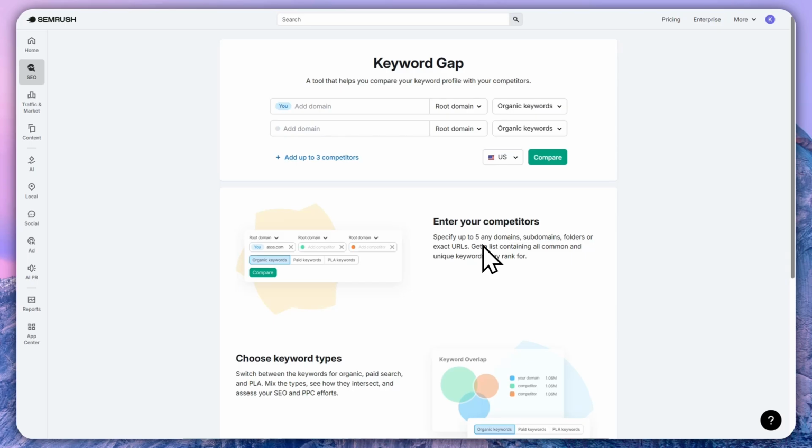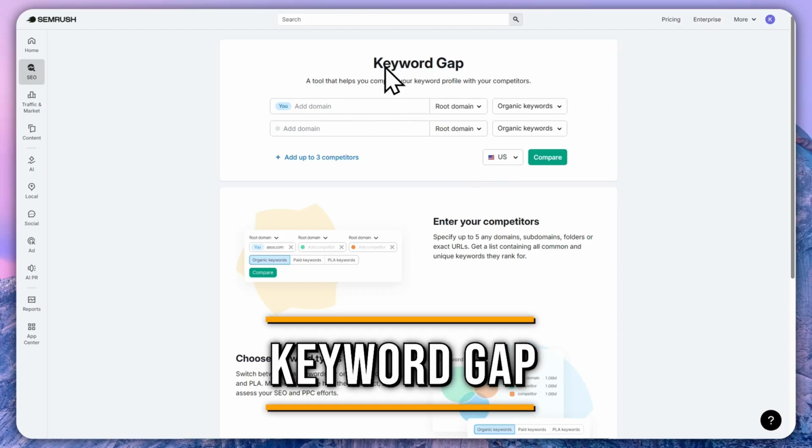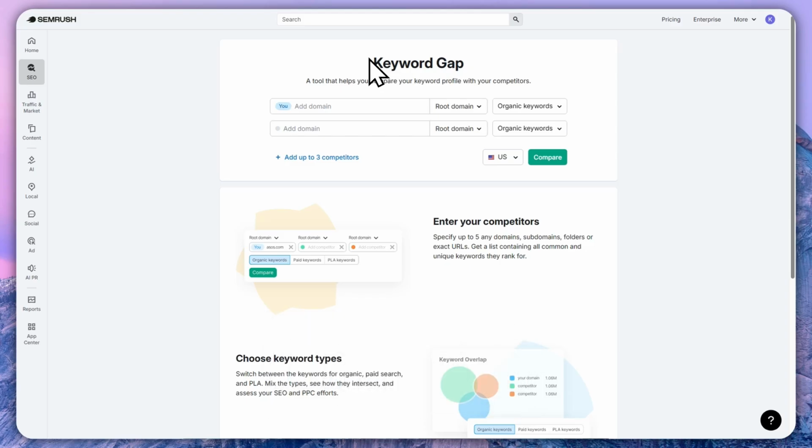Alright, so now we have seen how backlinks build authority, but authority alone doesn't win rankings. Keyword gap shows us the search terms competitors are winning that we are missing, and that is where the biggest opportunities lie. So in here, in keyword gap, this is the tool that we'll be using to achieve that specific goal, to get those keywords that we are missing.